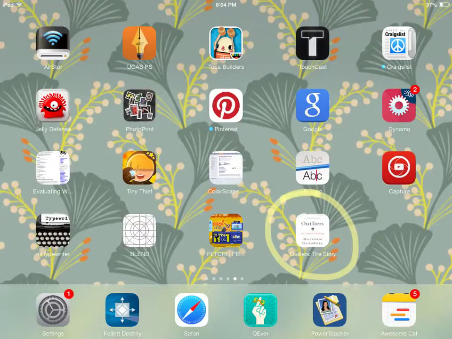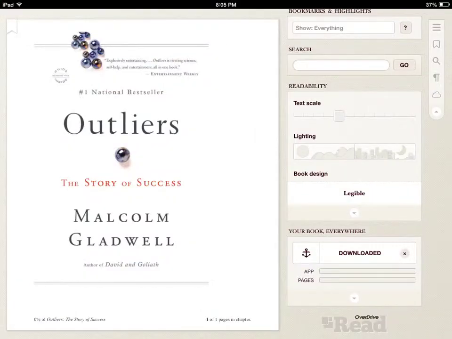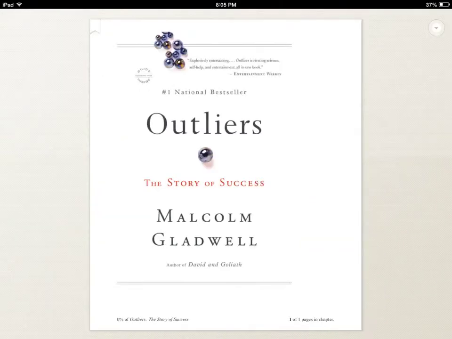Here you can see that the book has been added to my home page. If I were in my browser, it would show up in my bookmarks bar. Here you can see that my book has been downloaded. Now I can begin reading my book.